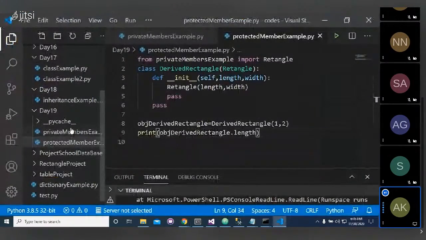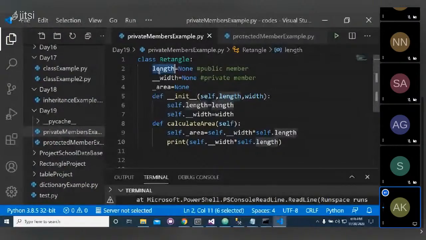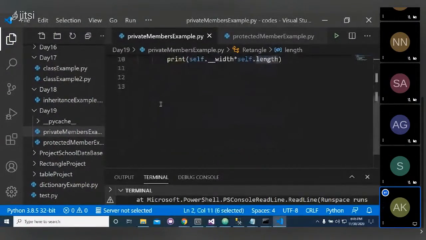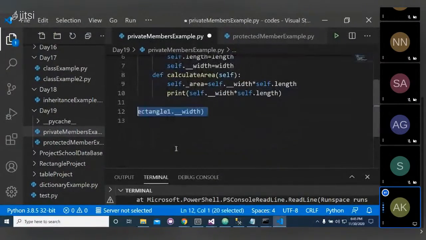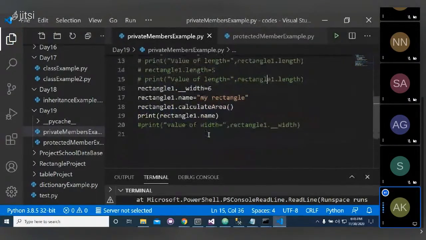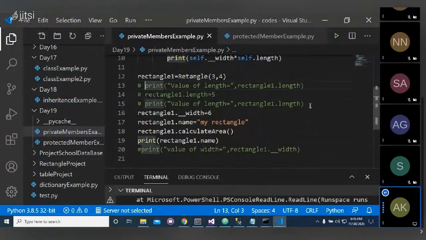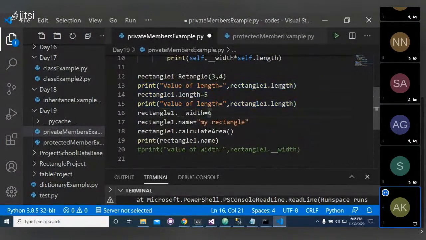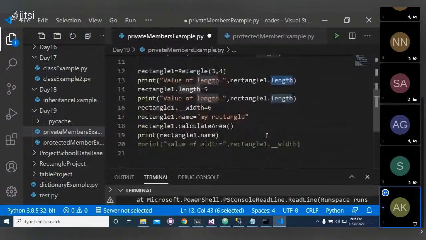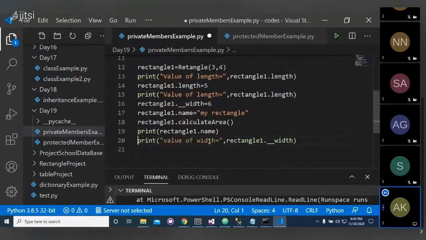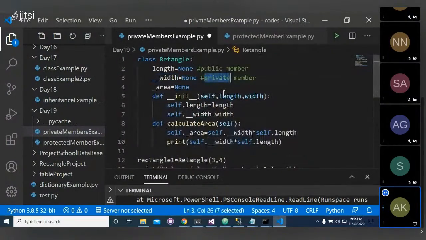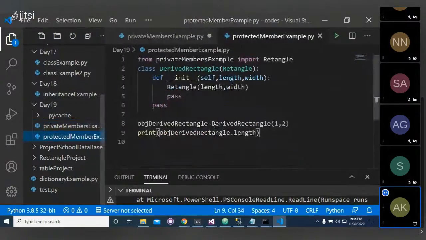So public members are simple. You can see that this length is a public member, and it was accessible to another part of the program. When we print the value of this length, we got the value directly. But when we printed the value of rectangle one dot width, which was a private member, we did not. So this was the difference between public and private members. But protected members are nothing but members that will be accessible to the derived class.